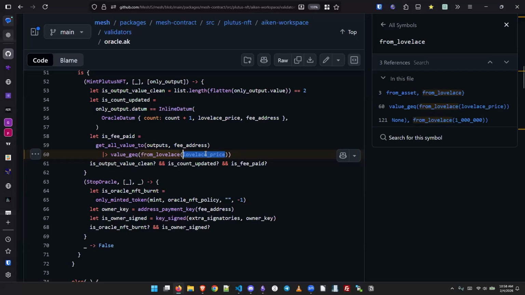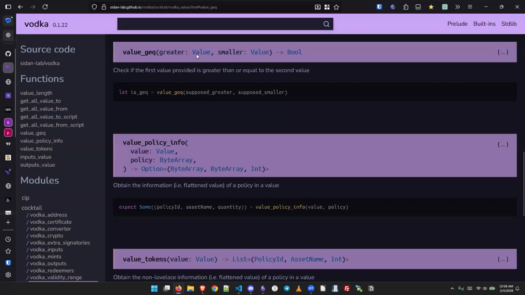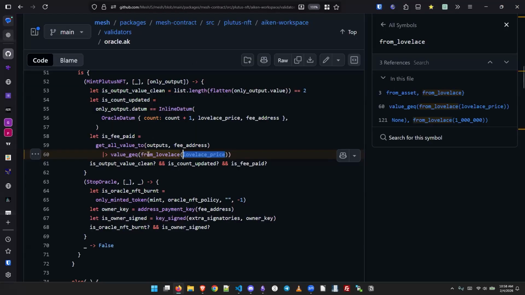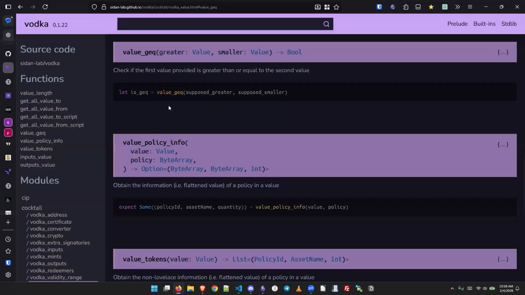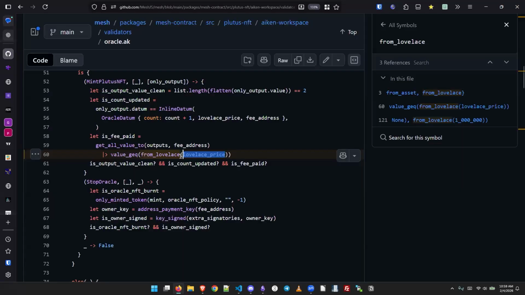So this Lovelace price might be a string or something. Now it's creating a value, comparing this Lovelace, or the Ada, to the value we're getting from get all value to. So it's making sure the two are the same? No, it's not making sure the two are the same. It is making sure it is at least equal to. You know what I'm saying? Is this greater than or equal to, so from Lovelace is the greater value.